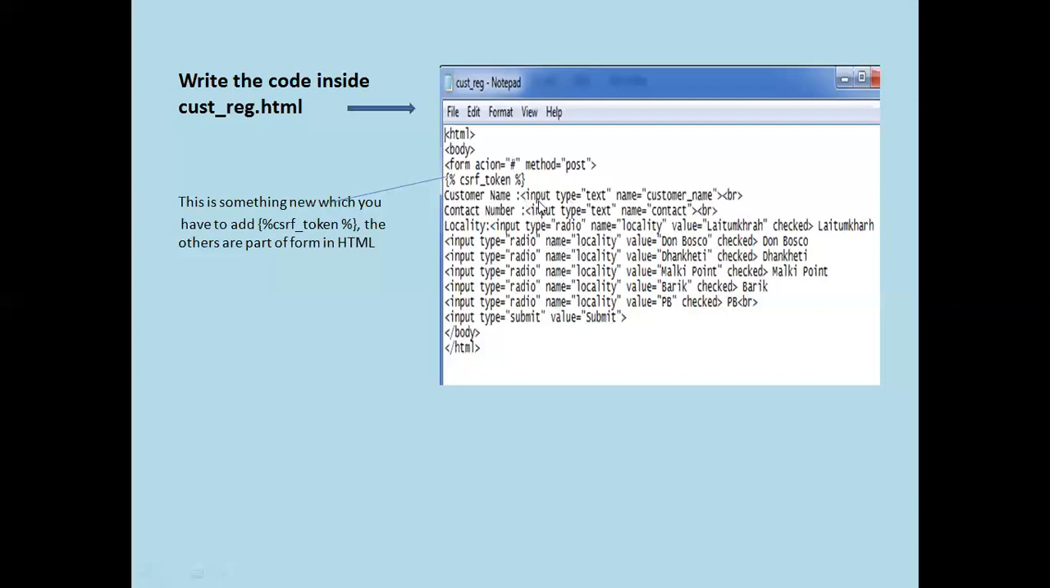I have customer name, input type is equal to text, and I'm giving the name as customer name, break, and then contact number, locality. I'll be showing you the output page for this, and I have given some locality names like Laimukra, Don Bosco, Dhanketi, Malki Point, Barik, and PB as well.